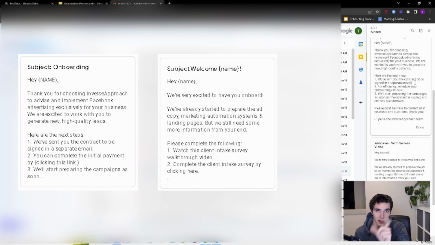HelloSign is what you're going to analyze, get the contract ready, and you'll send it through. All right, so for the steps here, it says we've sent you the contract to be signed in a separate email. Perfect, we got that. All right, then step 2 is for efficiency, schedule your onboarding call here, which can change, right?